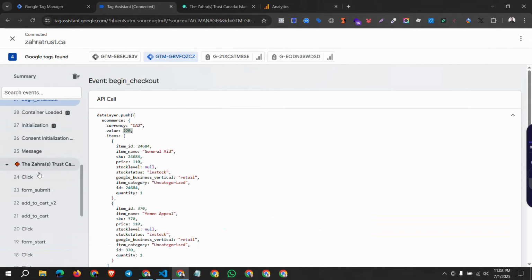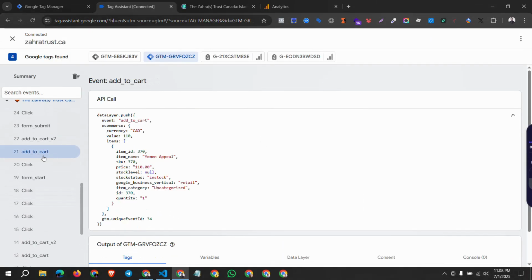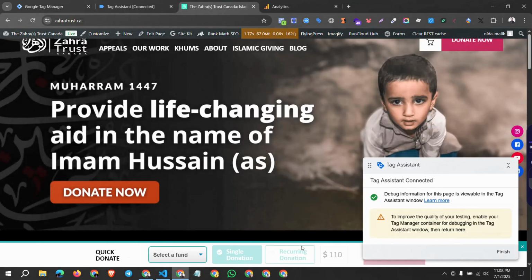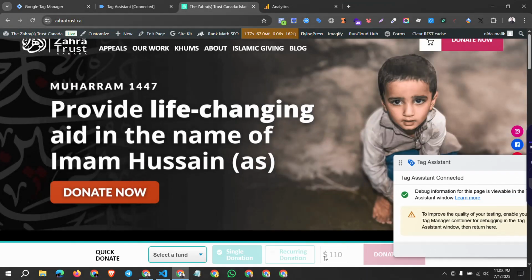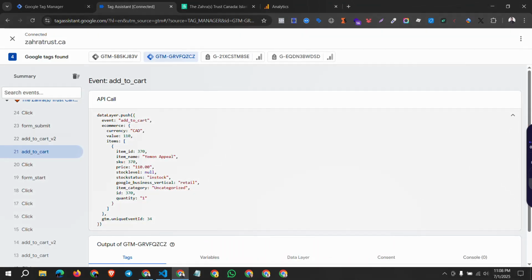First we will solve our add to cart issue. The issue is that the value should be $2 or $3, but it comes as 110, or sometimes $50. What kind of value is set here? This value is static, it is not changed, that's why the data layer is not working. So we have to change the value, right?